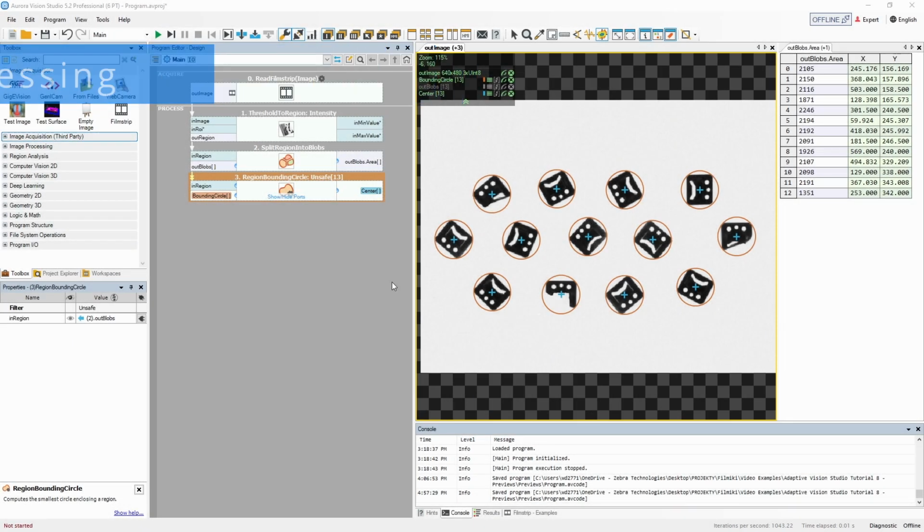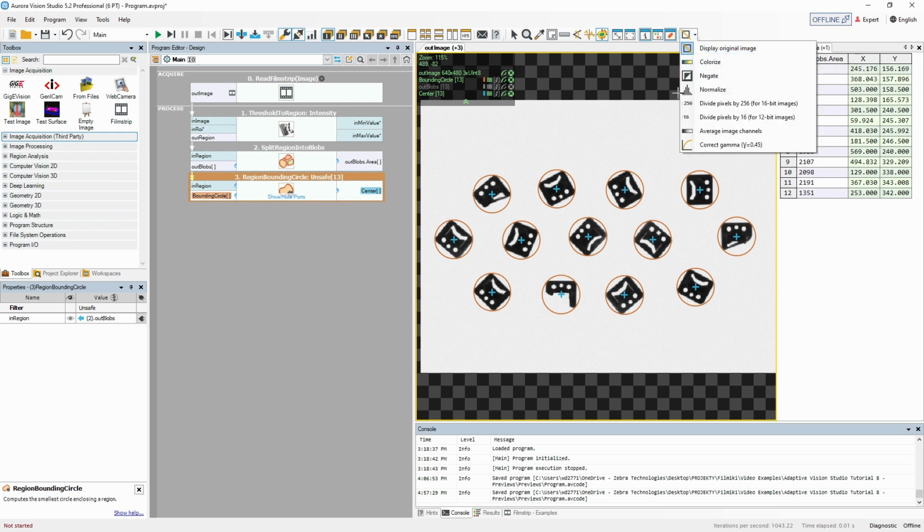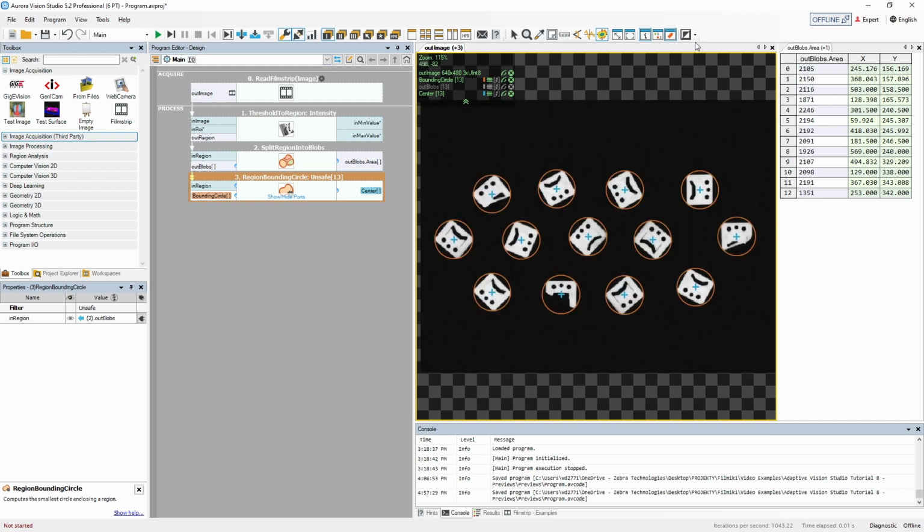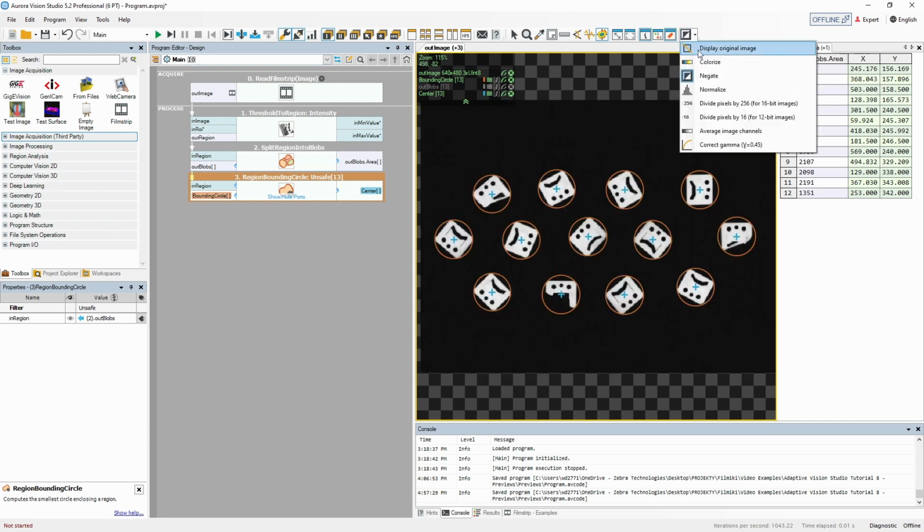The very last icon in the toolbar allows us to apply different post-processing to the preview. There are several options to choose from here. For example, colorize, which shows a monochromatic image in false colors. Negate, which converts the image in the preview into its negative. Divide pixels, useful for images with bit depth greater than 8-bit. And normalize, which can be used to improve preview of images with poor contrast and tonal range.